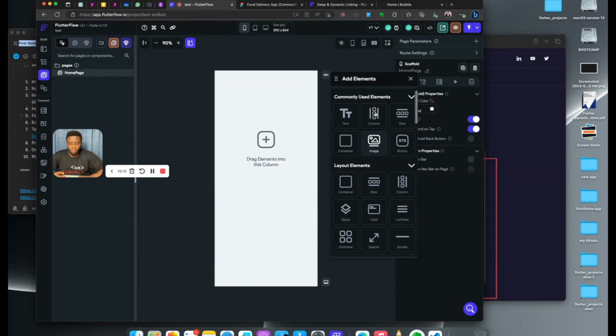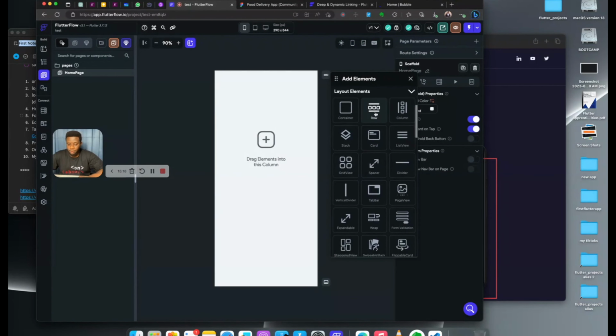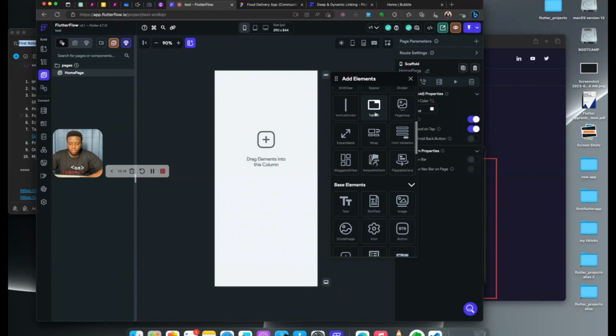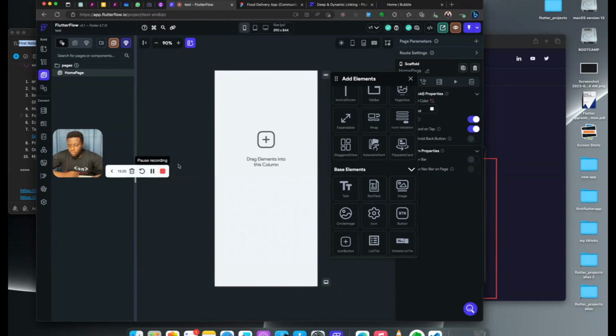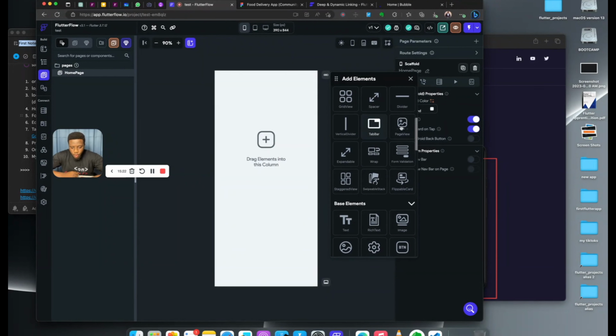Now, a page view is, no surprise, a parent widget, right? So let's check for it here. So we're going to work with that first.